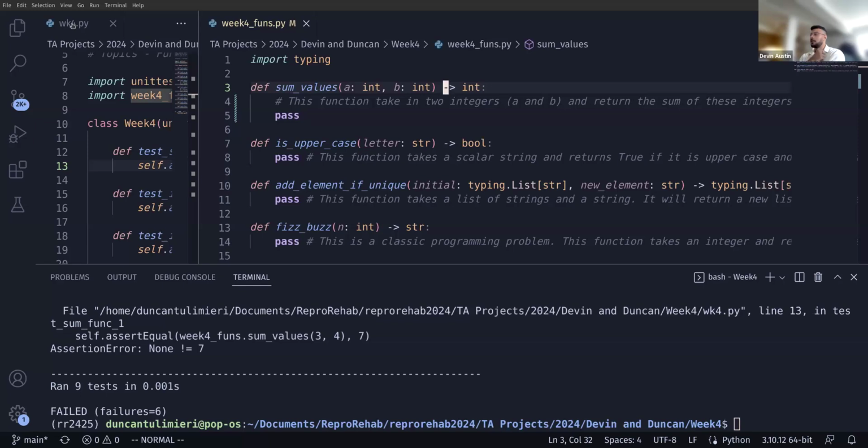Okay. Anything else before we start writing code? No, that was very nice.